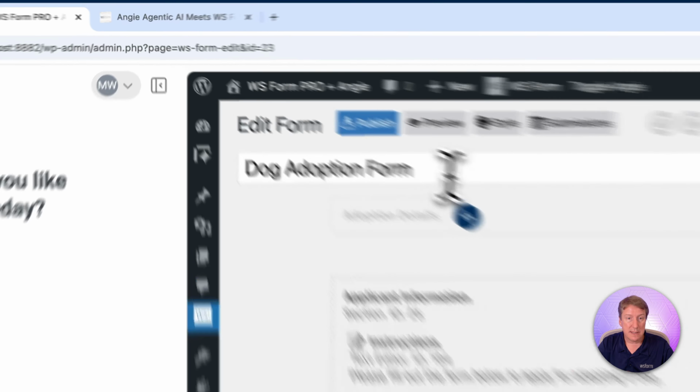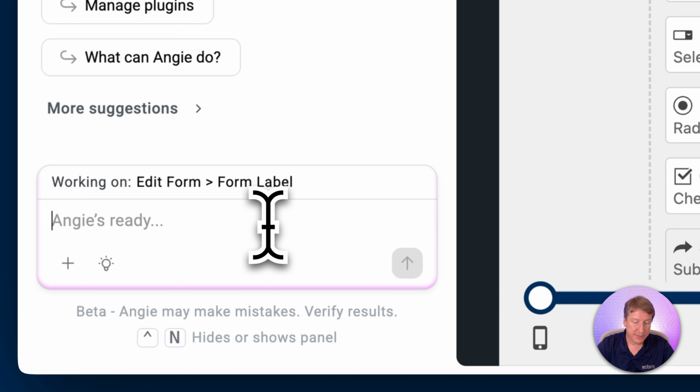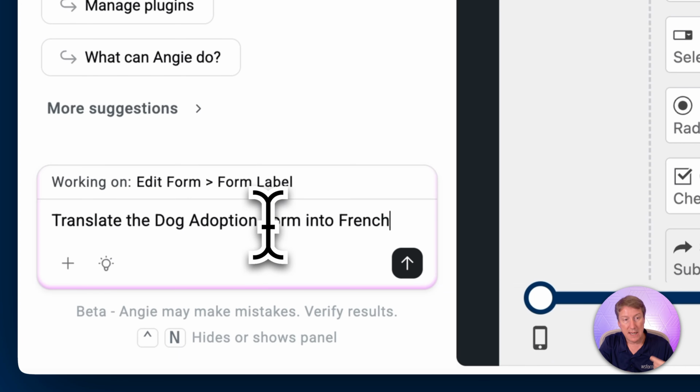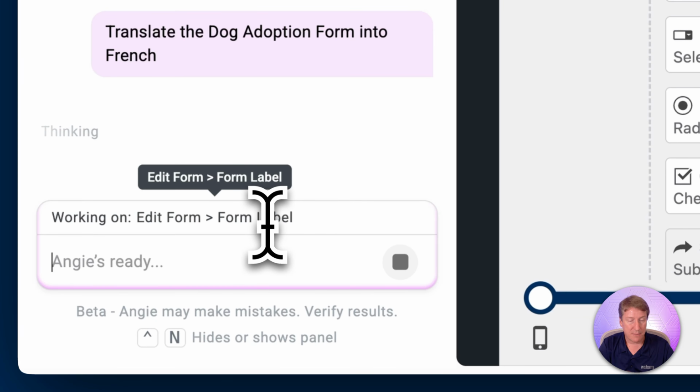So what we can do, let's just take the label there and let's ask it to translate the dog adoption form into French. So even though we started a new chat, we can identify the form by the label. You can also identify it by the form ID, in this case form ID 23. But let's just say translate the dog adoption form into French and press return.